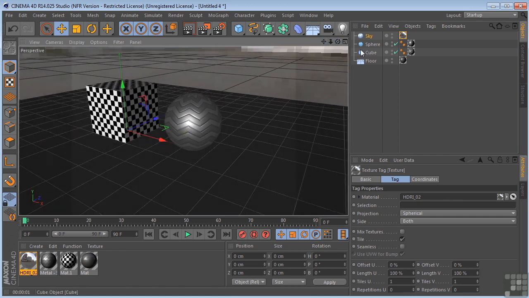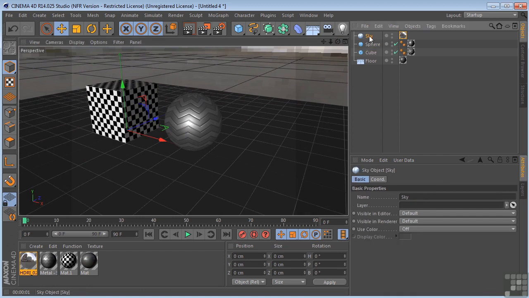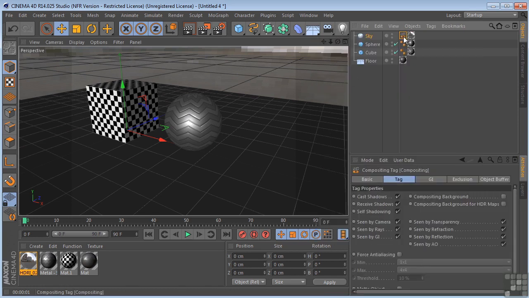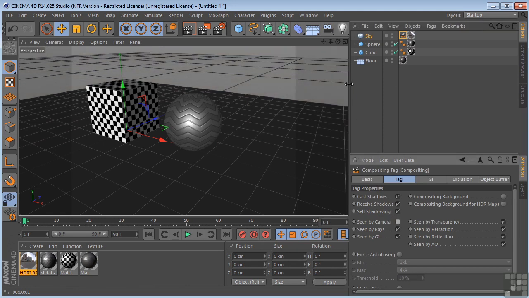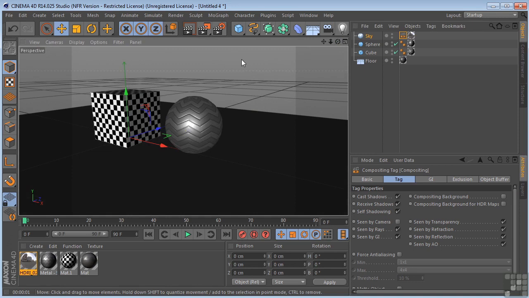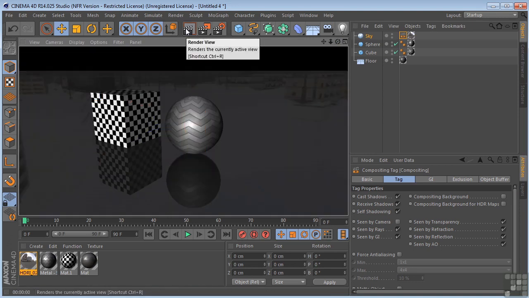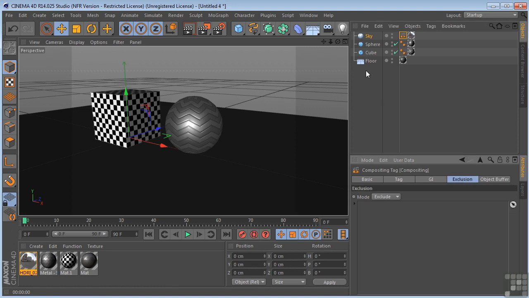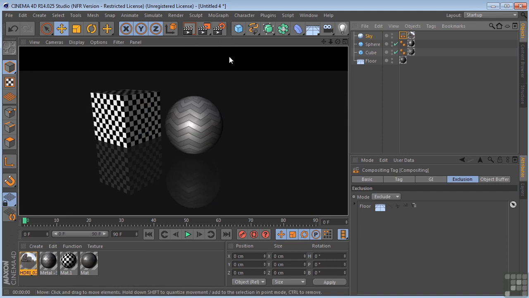The other thing that you'll need to do when you're using a sky object a lot of the times is you'll need to come over here, right click, go to Cinema 4D tags, and grab a compositing tag. Click on your compositing tag and you uncheck scene by camera. That way, that's not going to be over here in the distance like that anymore. Now, you still have a problem because it's reflecting off of your floor. So you want to come over here to your tag again, click on exclusions, and drop the floor in there. And that'll get rid of that problem.